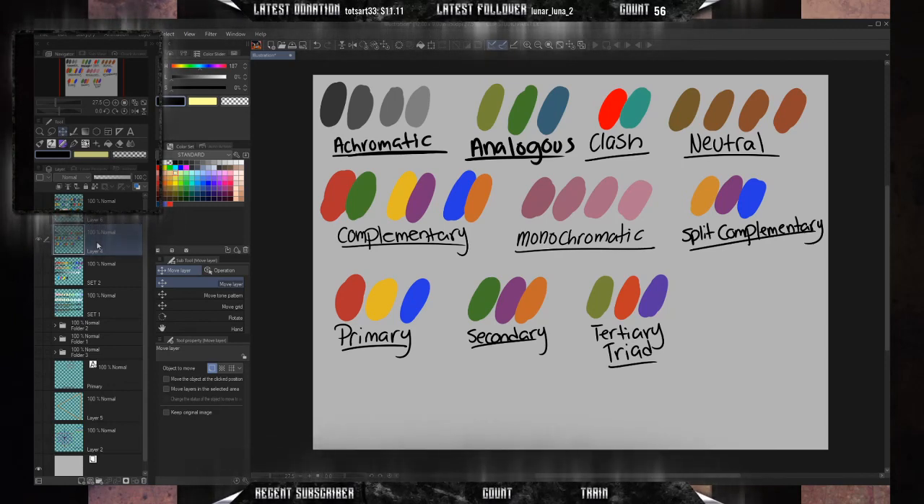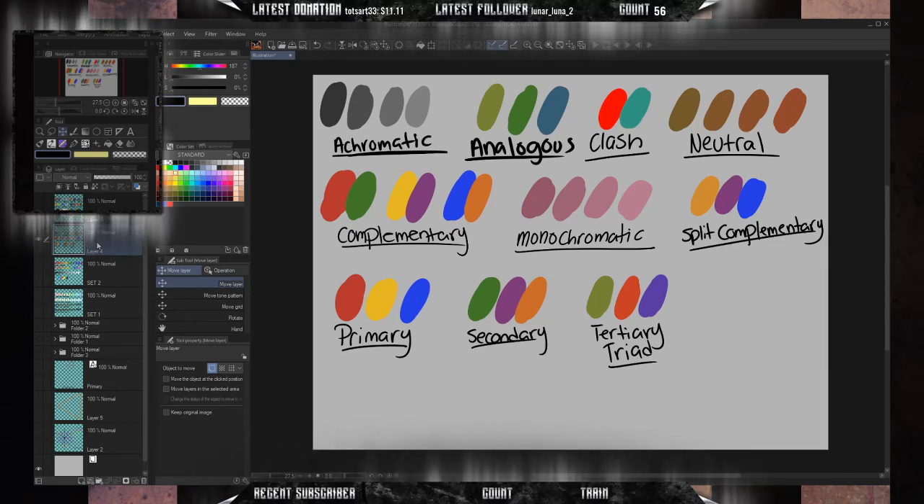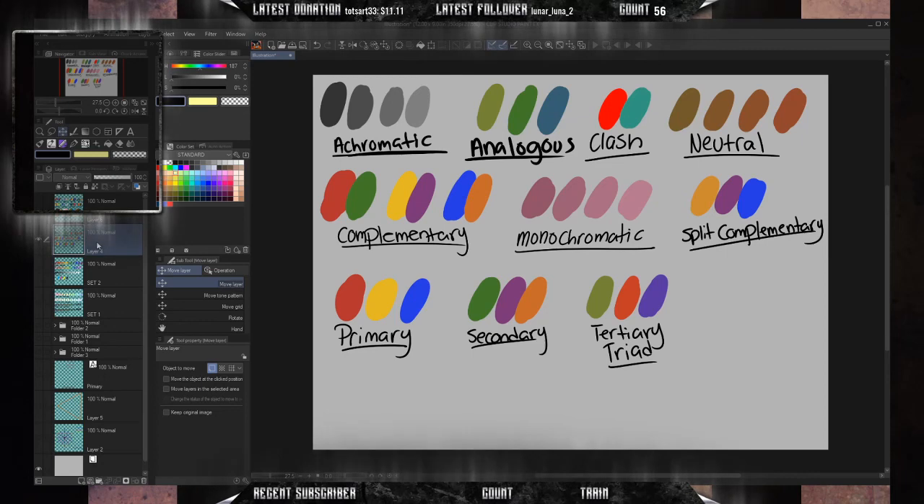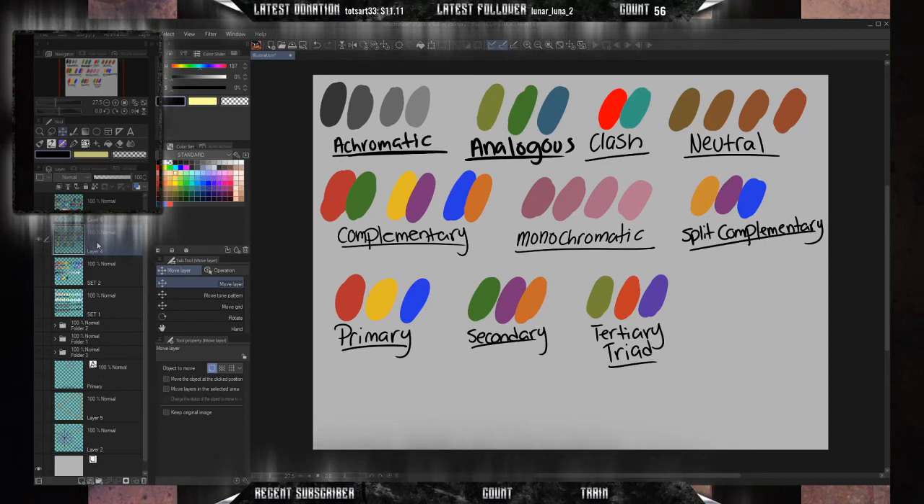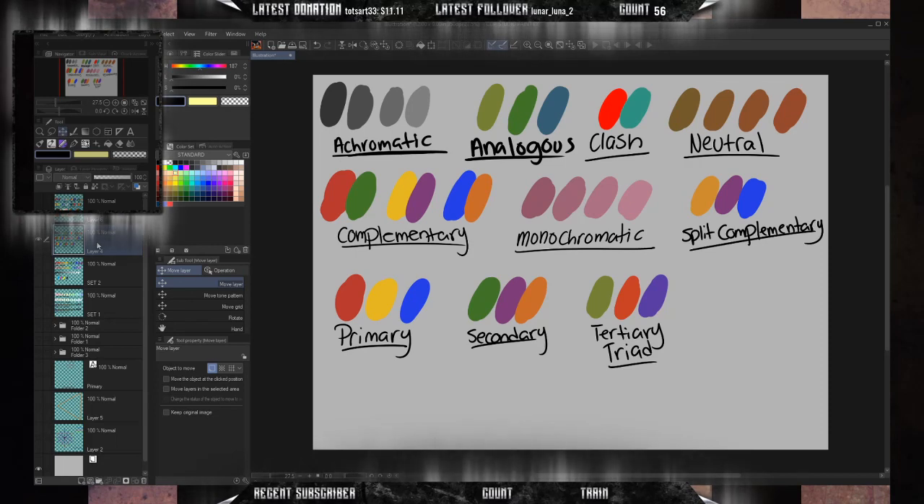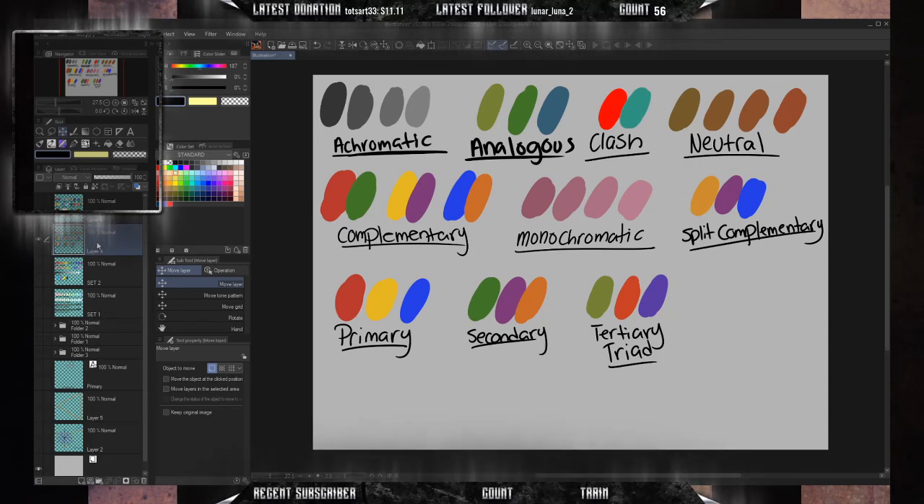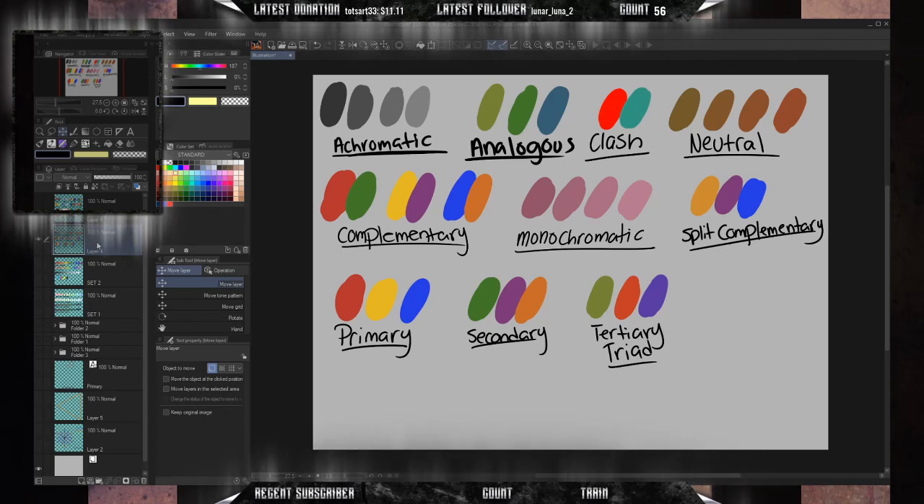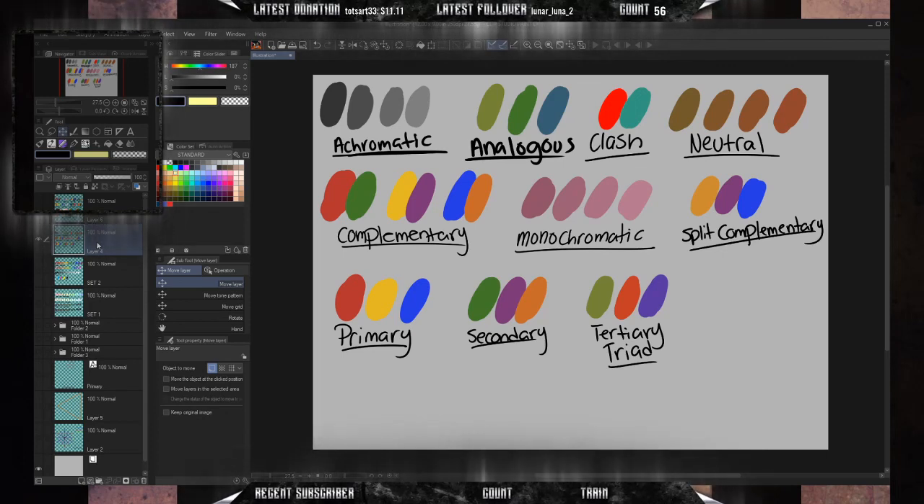So if I take purple and I go down to a deep purple or up to a light purple, that is a monochromatic color scheme. You are only using one color, no other colors. Primary are your main colors that cannot be mixed. Secondary are colors that can be mixed using your primary colors.